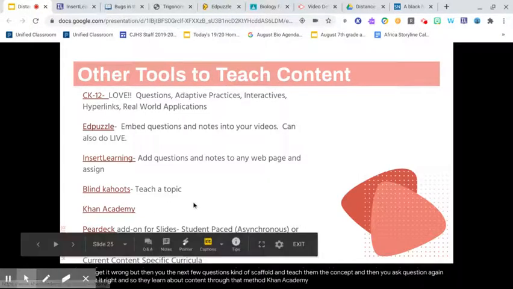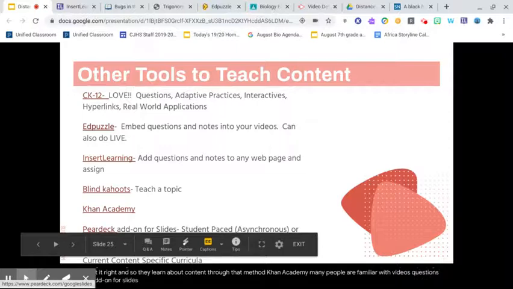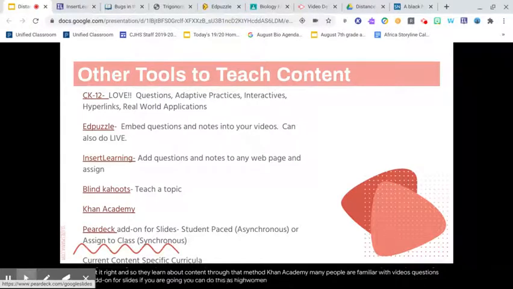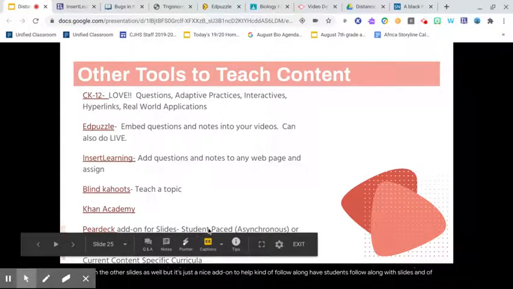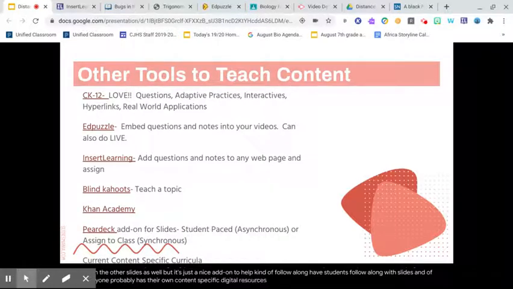Khan Academy, many people are familiar with. Videos, questions, readings, etc. And Pear Deck is an add-on for slides. You can do this as homework, so you can do this asynchronously or synchronously. I guess I could have put it in the other slides as well, but it's just a nice add-on to help kind of follow along, have students follow along with slides. And of course, everyone probably has their own content-specific digital resources that they can use as well.